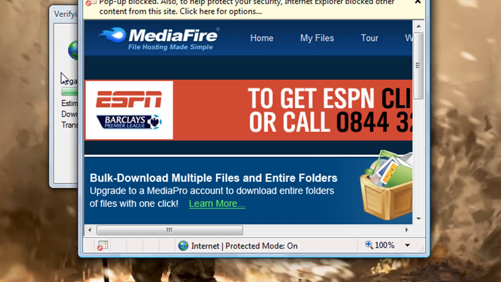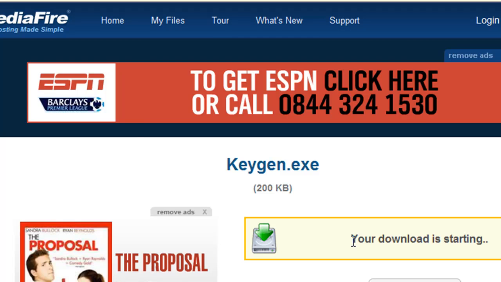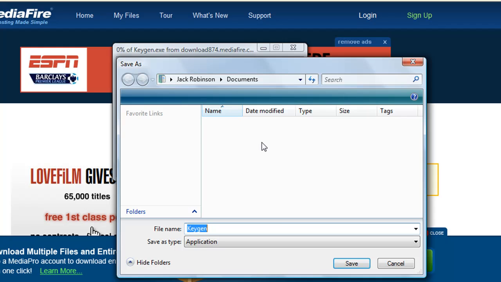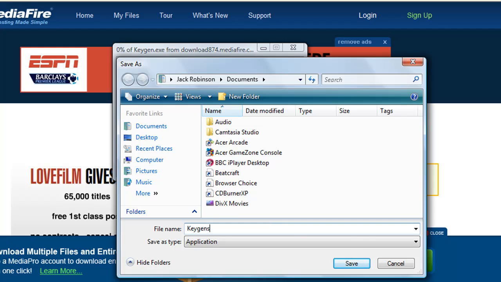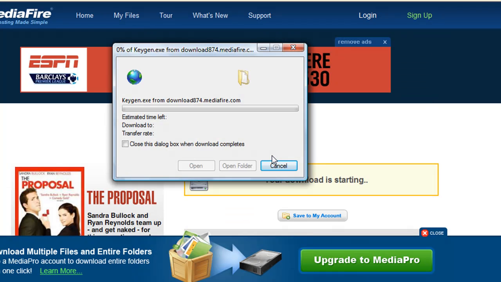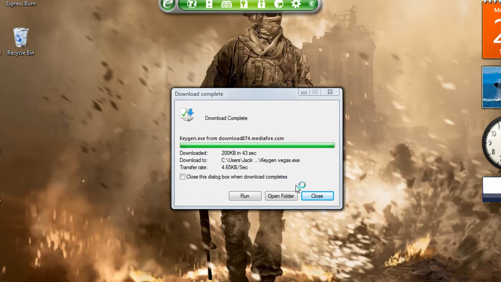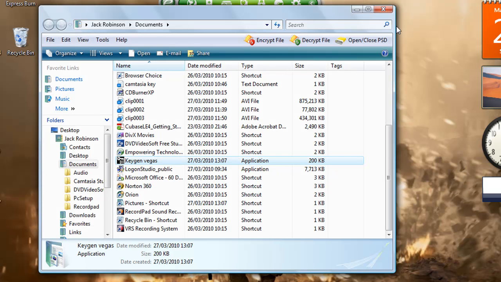While that's finishing, you could download the keygen. Just click download, and don't click on anything else on there. You want to save this. Save it to My Documents, because you've got to delete it after you've done this. I'm going to go to the documents, and drag it onto your desktop.